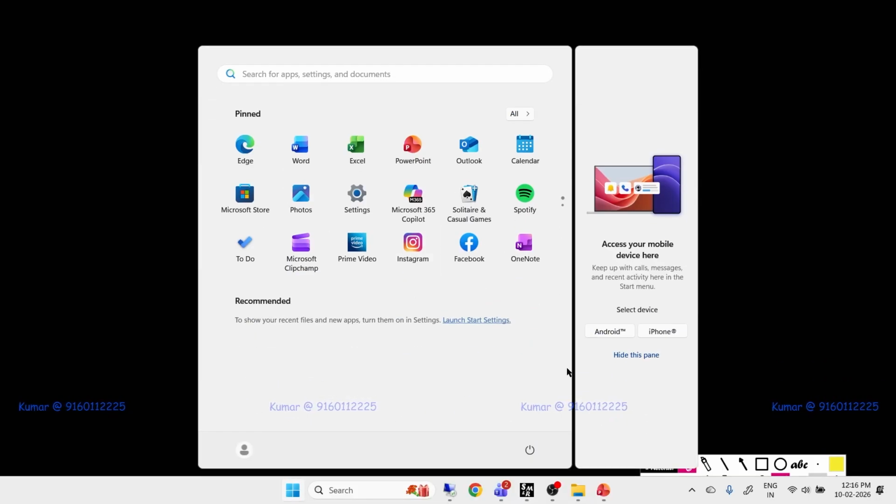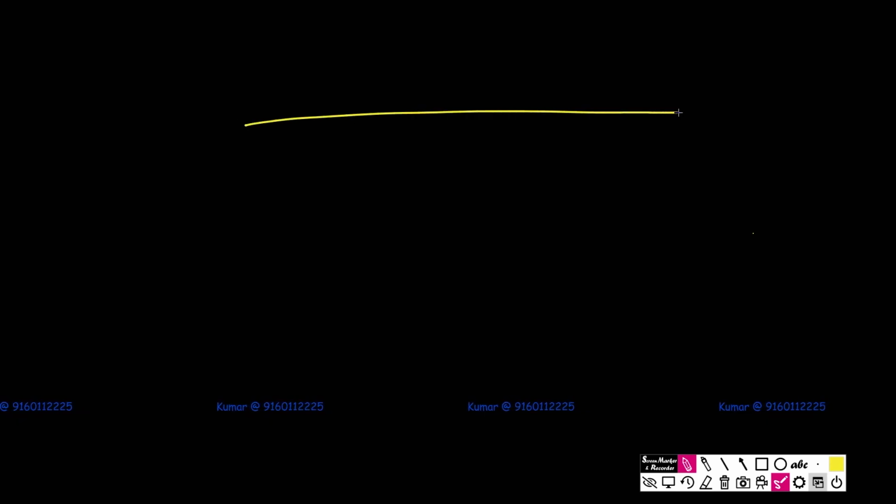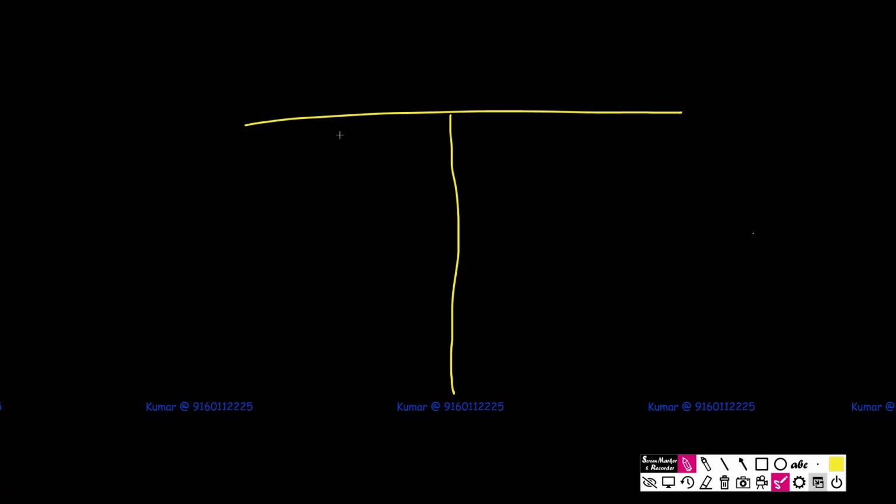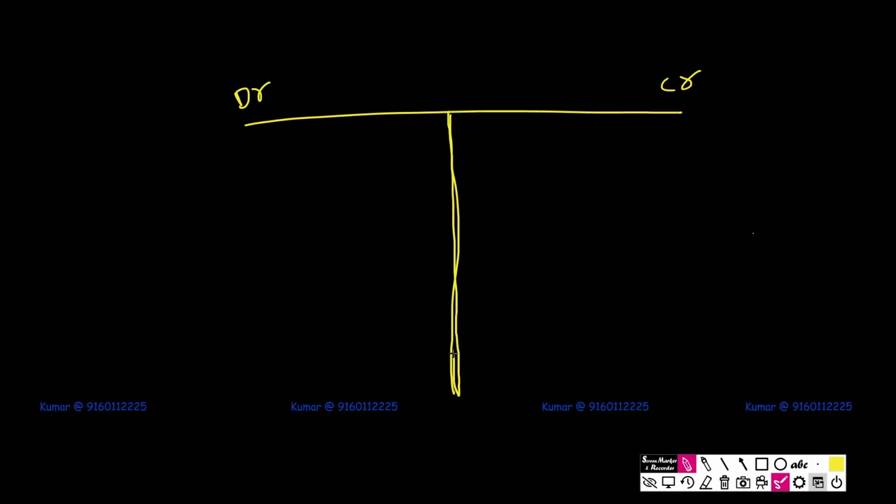As I have said, for any account there will be two sides. Let it be rent account or income account or liabilities or expenses, anything, any account will have two sides. Left side will be the debit side and right side will be the credit side. We'll just segregate a page into two.